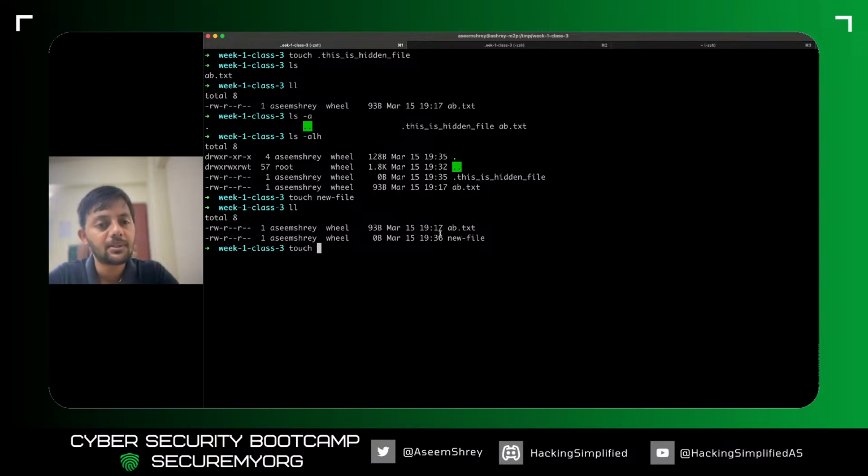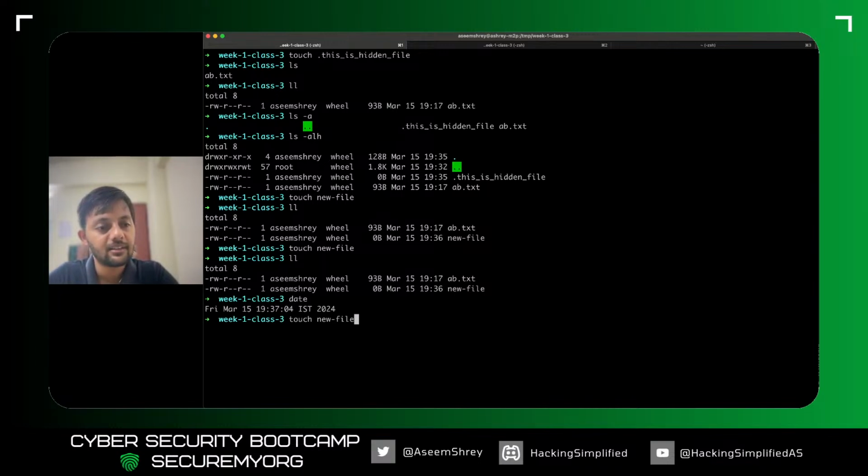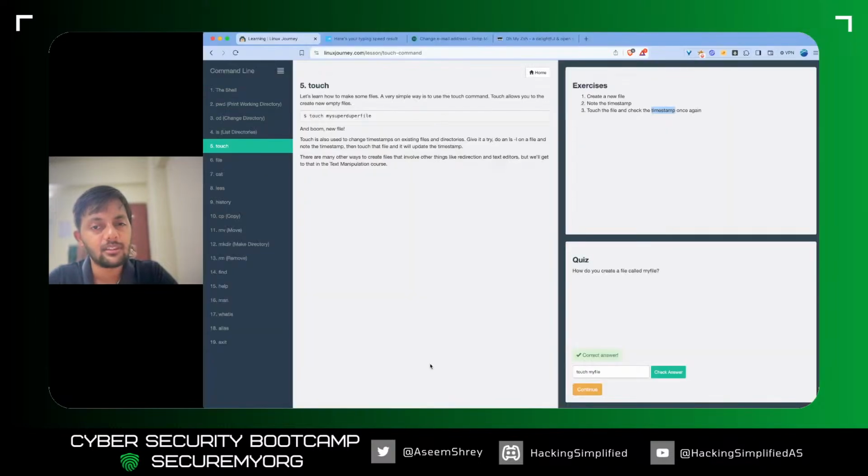Now, what is the timestamp? 19:36. Touch newfile. And if you press the up arrow, it brings back the previous commands. Now, if I do ll, it was 19:36, what is the current time? It's 19:37, right? Now, if I do touch newfile, oh, it's 19:37. Basically, what did it do? Touch is also used to change timestamps on existing files, so give it a try. Try to do ls -l on a file and note the timestamp, then touch that file to update it. Oh, I didn't know that it's also used for this.